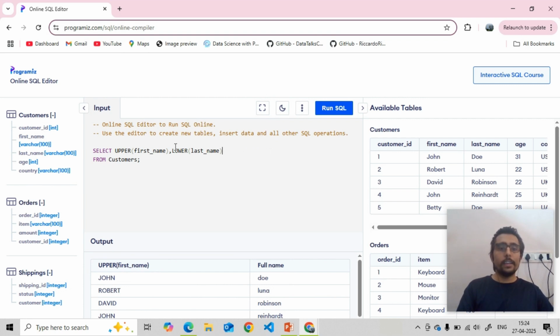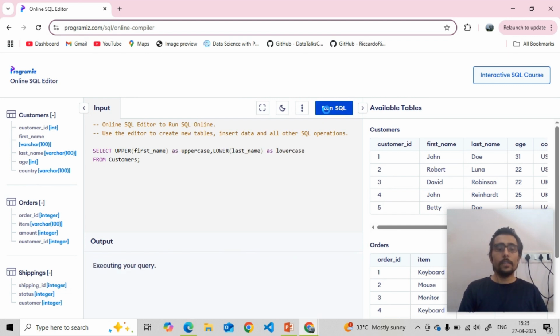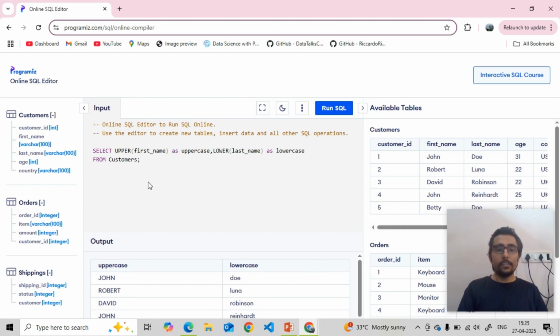Yes. So let's say upper of first name as upper case and lower of last name as lower case. So what result will it give? Let's see. So yes, as you can see, upper of first name as uppercase.